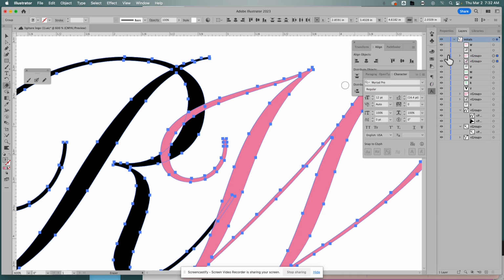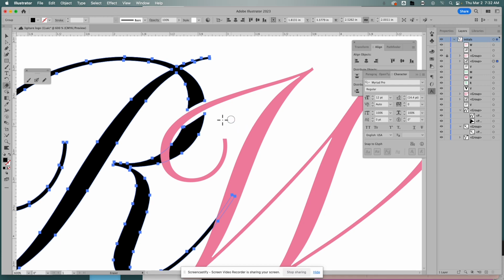I'm also going to lock the W so I don't erase that at all. And I'm just going to go along the edge of the W angle there, and I'm going to erase the R. And you can see it does the same thing, but you can see here that this line does not mimic the W as well as it did when I did that shape builder technique that we just did. Try one more time and see.